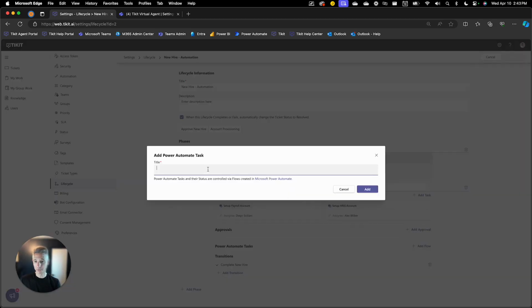Now, when I click Add Flow here, I'm being asked the title of this particular Power Automate task. This title is actually what you're going to use to describe the name of the task inside a ticket. That name is going to surface itself up in Power Automate, and you're going to reference that to trigger off of to then create the account. And we'll show that to you in Power Automate.